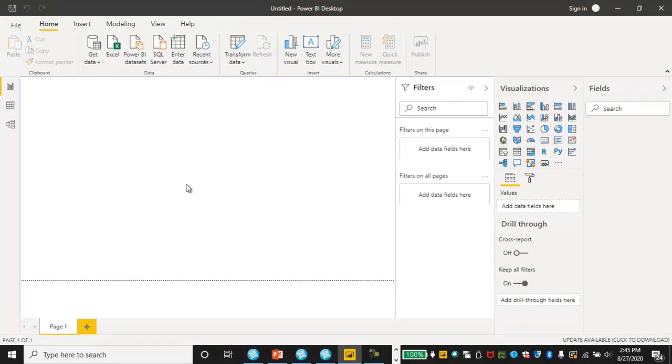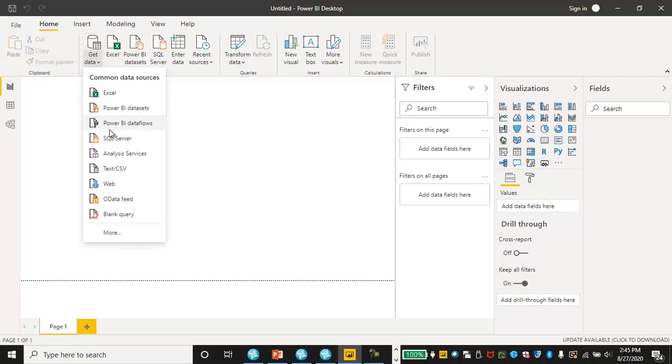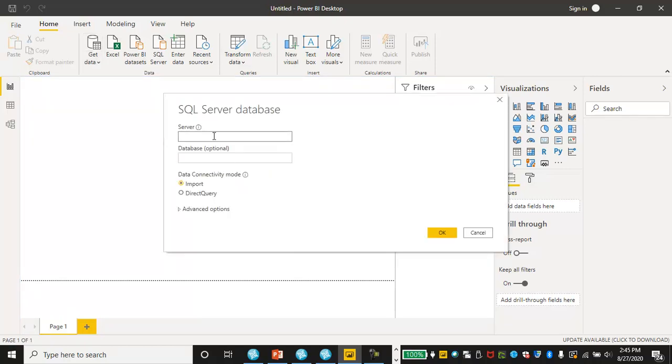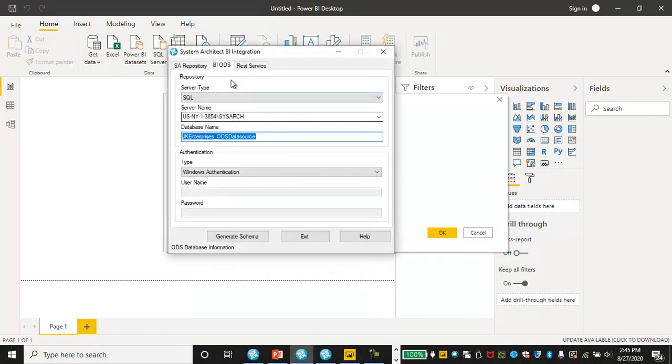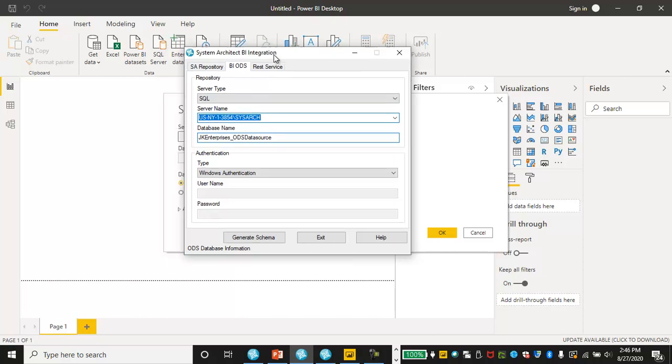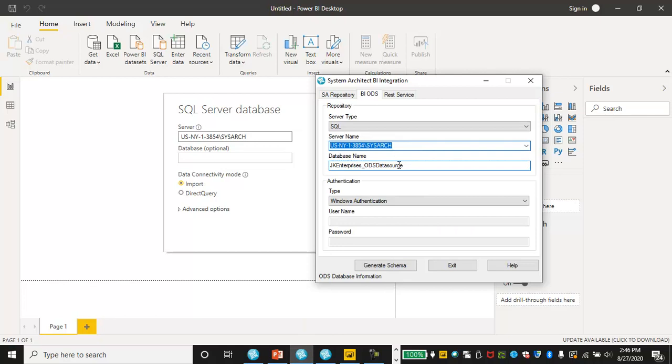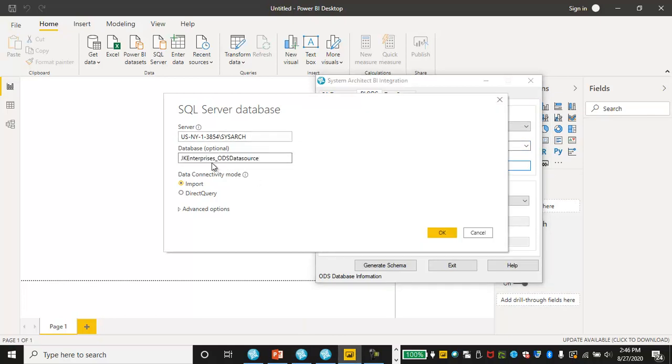So in Power BI, we will get data. And we will type in the name of our server and ODS data source. Now we have that in our BI integration user interface. Here's our server, and then also here's that data source that we named JK Enterprises ODS Data Source. Click OK.